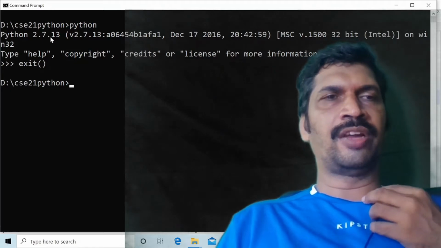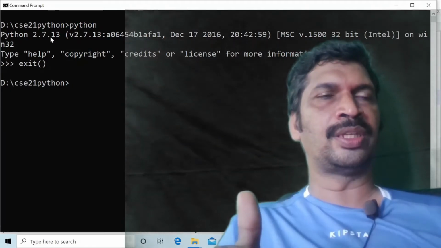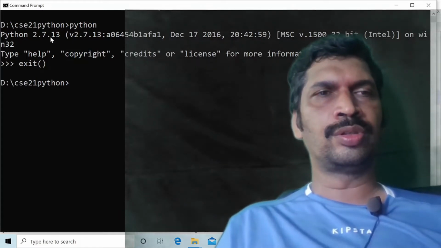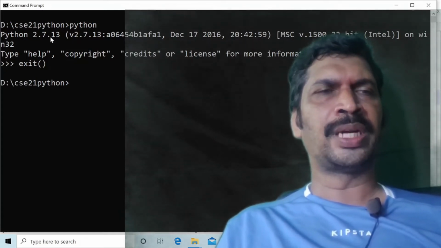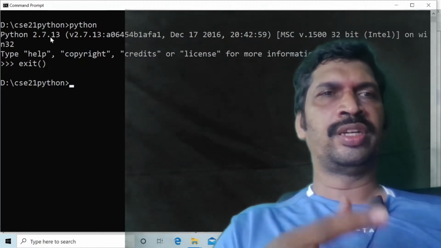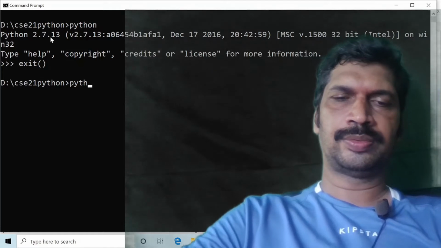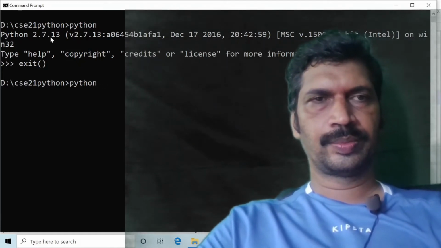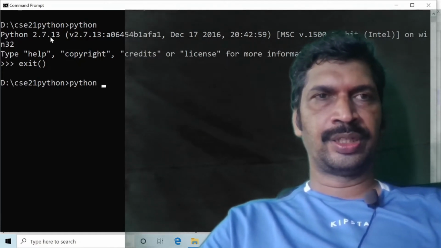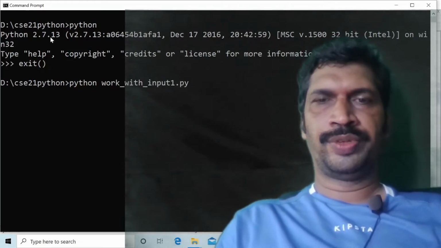All of you know how to change versions. Suppose I want to change from Python 2 to Python 3, what do I have to do? Go to the environment variables, the path variable, and change 27 to 38. Now in Python 2.7, I want to run that program: python work with input 1.py.